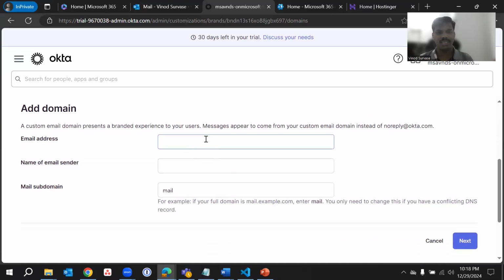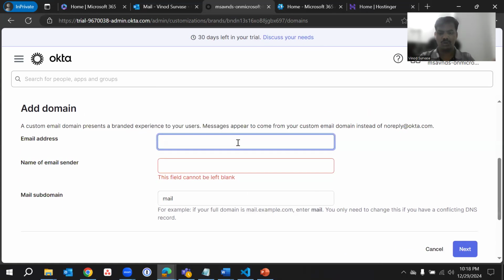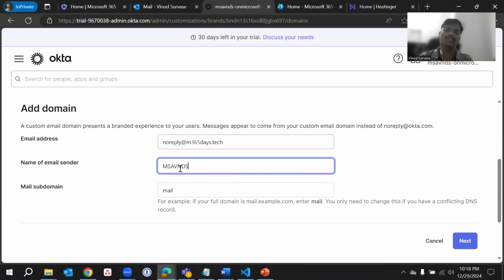So we can add email address here. Maybe we can set up a specific email address, like maybe no reply at the rate m365days dot tech, right? So this is the email address, and I wanted to add a specific email sender, right? Email address and name of the email sender. So this is going to be, let's say, I am going to put my organization name, let's say MSA VNDS. So this is just an organization name, right?